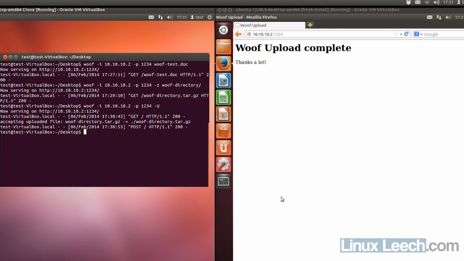So as you can see, you can use woof to send and receive files and directories, and any computer that has a web browser is able to send and receive files to you. They don't necessarily have to be running Linux, so you could actually send and receive files to, say, your phone or a macOS computer or even a Windows machine.